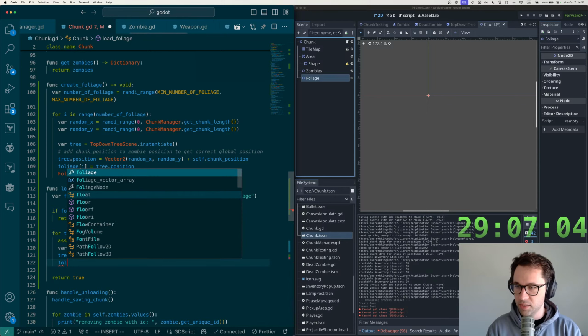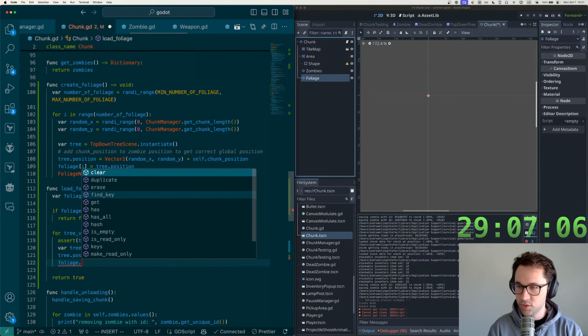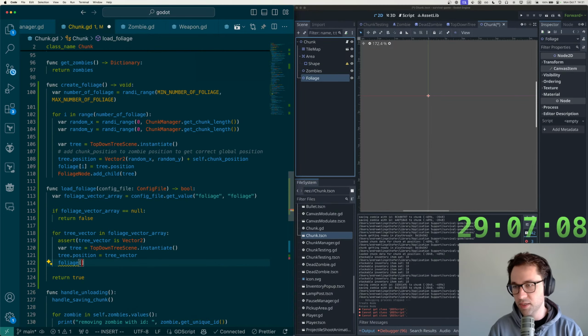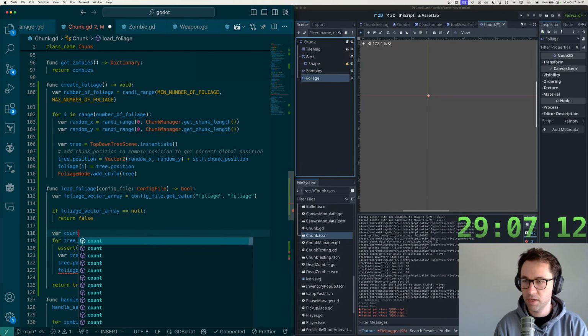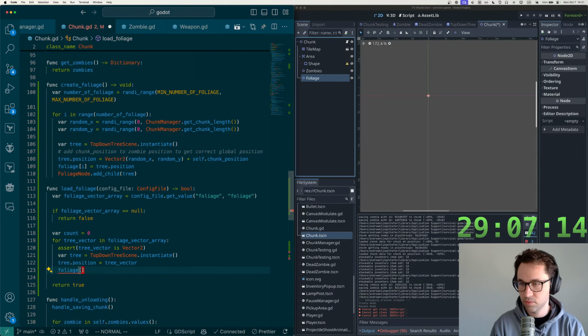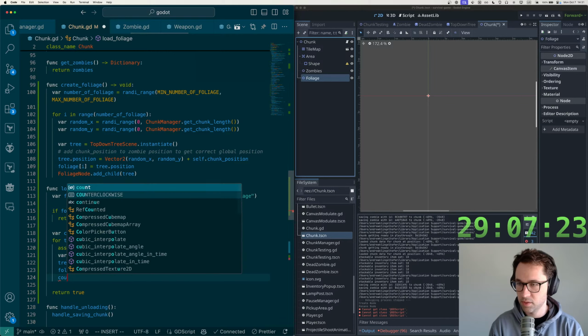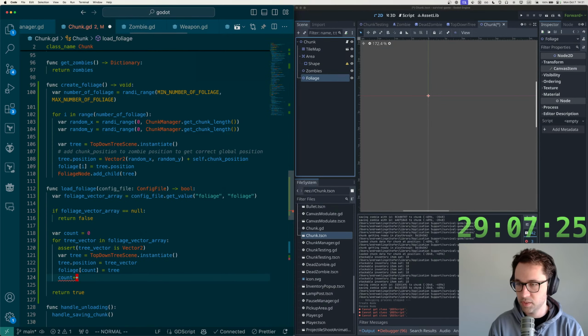But we'll add this to foliage and we'll say our count equals 0. Say count plus plus equals tree. Maybe you can't do that. Count plus plus, you can't do that at all, I guess. Okay, count plus equals 1. So we've added the foliage.